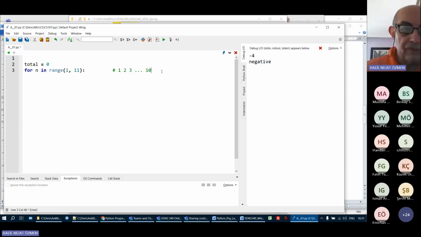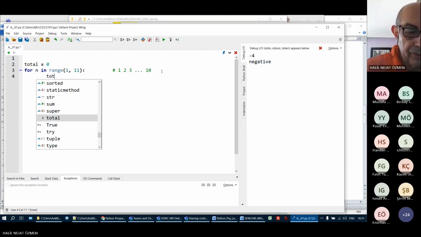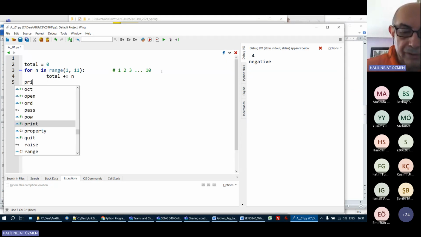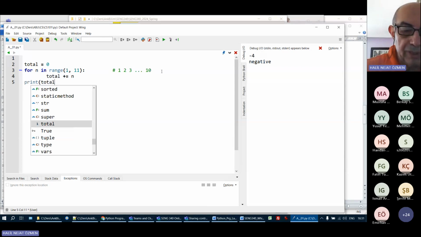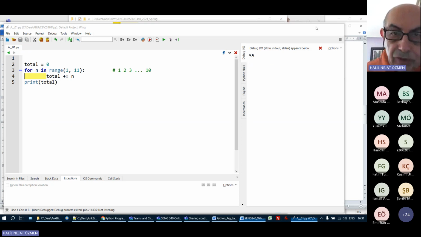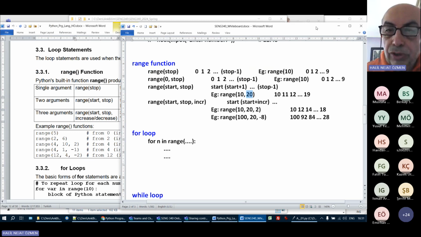Okay. So what I will be doing, I will say total plus equal n. Print total outside the for loop. Since this print total will be outside the for loop, it will not be indented as the other statements inside the for loop. 55. Now, the range with a start and stop will start from the initial value, will go up to and excluding the stop value.